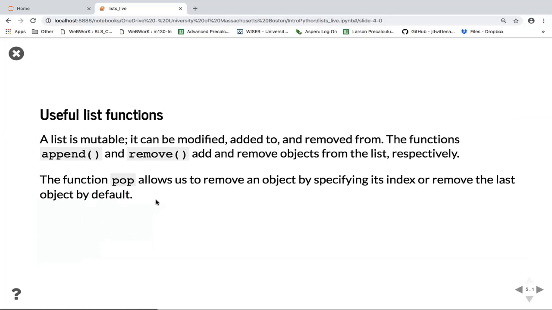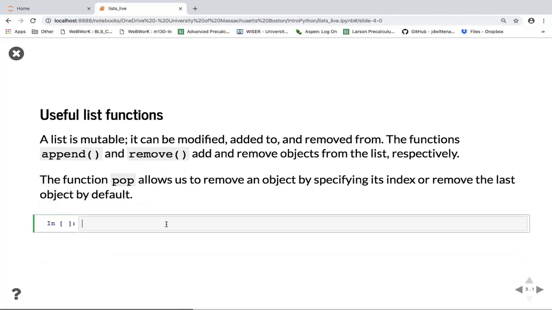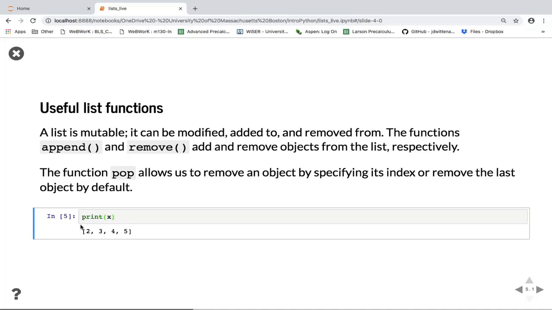So lists can be modified. They can be added to, removed from. The functions append and remove allow us to add and remove objects. By the way, when I created the variable x earlier, it is still valid here in this cell, but just for the sake of clarity, a lot of the time I would just create a new list to be clear.